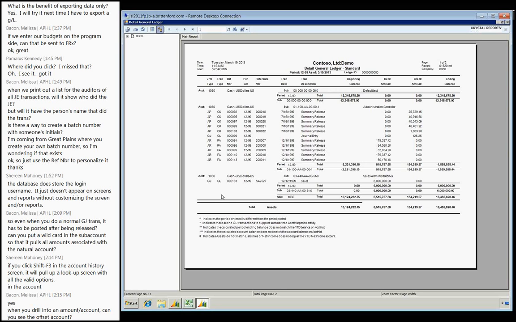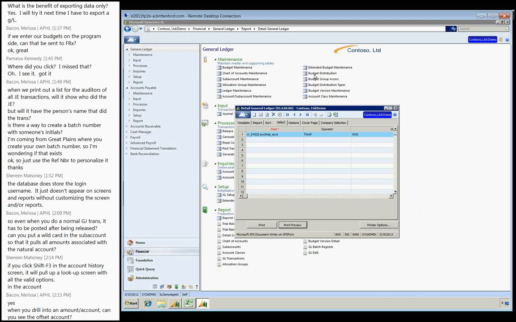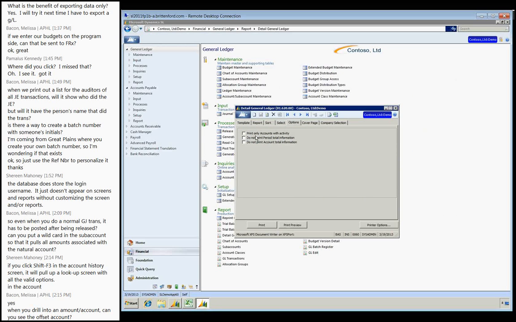So I can see that 2 different sub-accounts were used here, right? So I got that one, and in the middle I've got that one. Well, let's say I don't want it to break. I just want to see anything and everything that hit cash. I could actually come over to here under options. I can say I only want to print ones with activity. So that very first one that didn't have anything, it's not going to print this time.